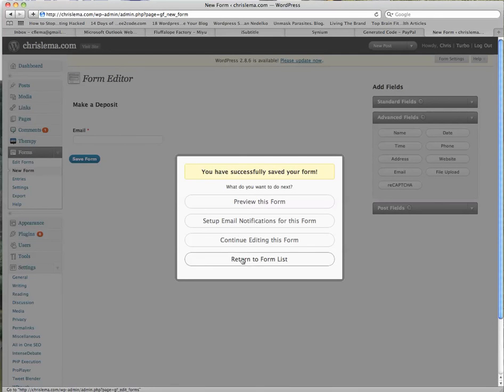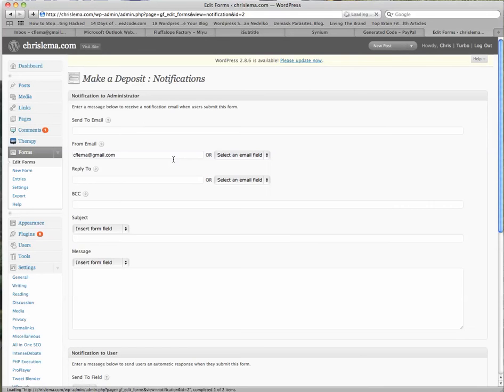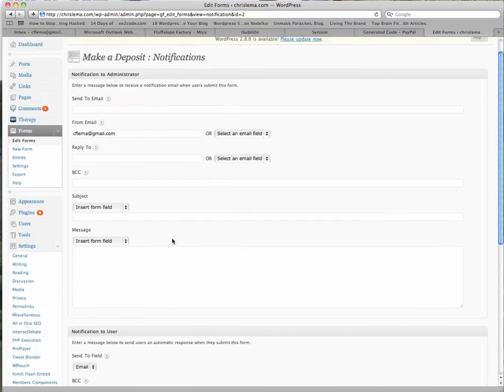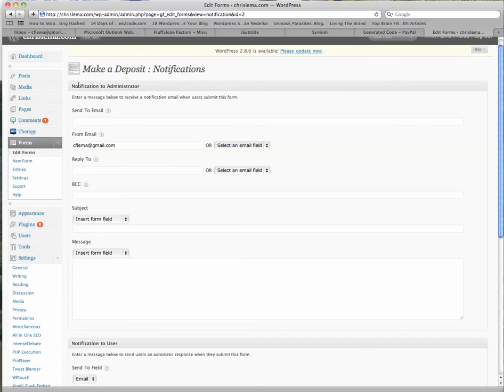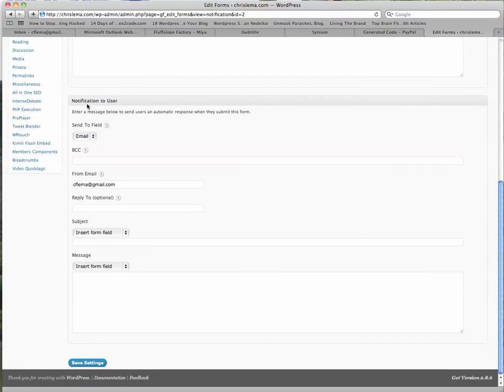to collect their deposit. So here you'll see set up email notifications. What I'm going to do is basically just return to the form list, and we're going to do it from within here. I could have done it straight from that shot, but you'll see under the make a deposit here, you'll see notifications. When you click on notifications, that's where you get options. The first option is an email to the administrator. You can ignore that for just a second here. But the second is to the user. That's the person who filled out the form.